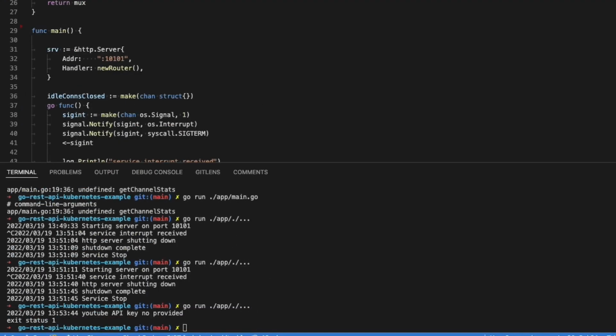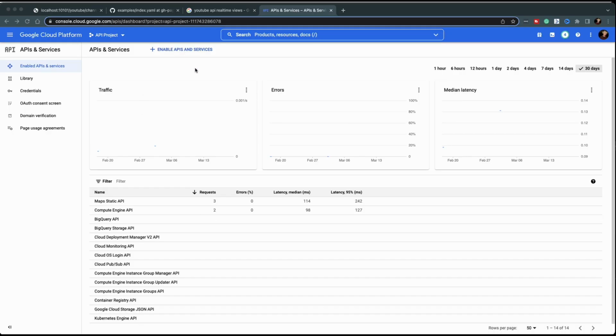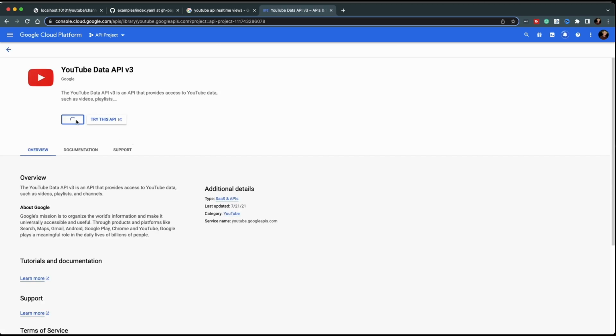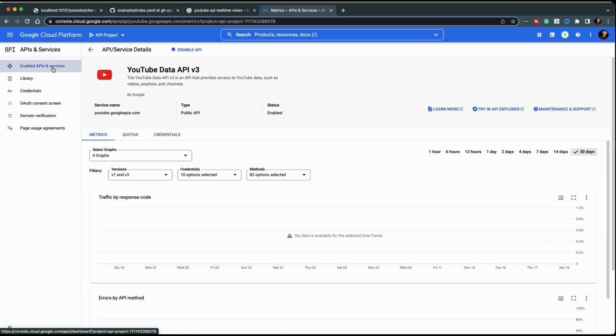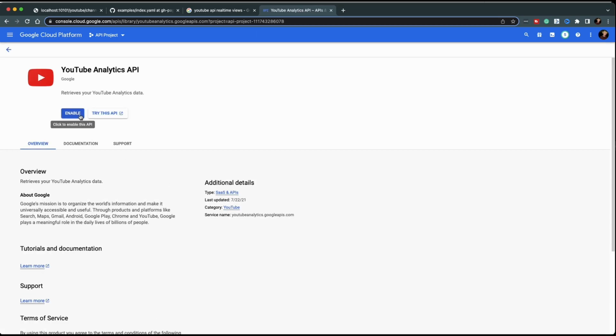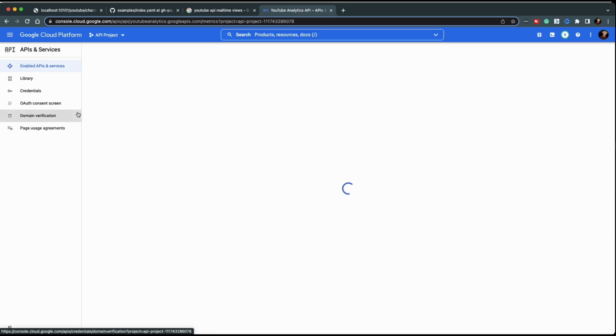To access the YouTube API, you first need to go to the Google Cloud Console and enable the YouTube Data API V3. This is going to allow your user to access the YouTube API. I'm also going to enable the YouTube Analytics API for potential future integrations.